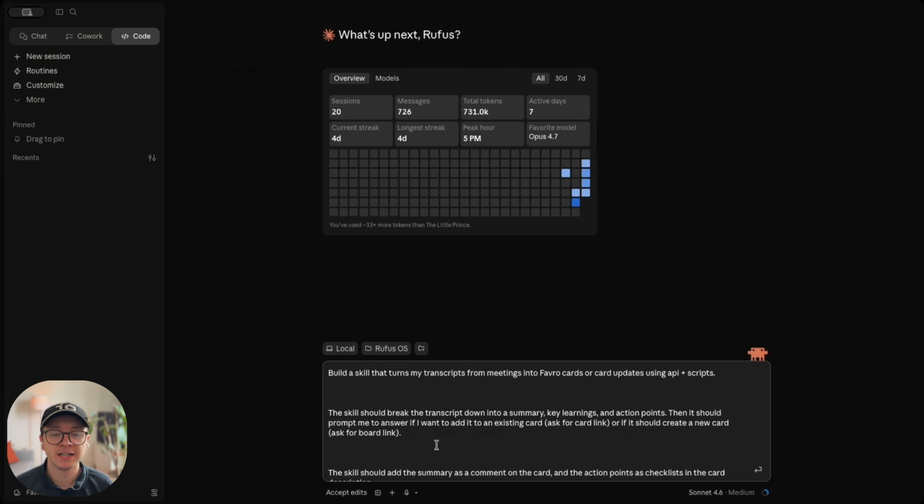So the most important part here to understand is that I've asked it to build a skill that turns my transcript from meetings into Favro cards or card updates using API plus scripts. I'm not a technical person, so you don't have to be either to understand what that is. It's just a way for Favro to interact with the agent, and we think that it's a better way than using MCPs. But we have a community-made MCP that you can use if you want to.